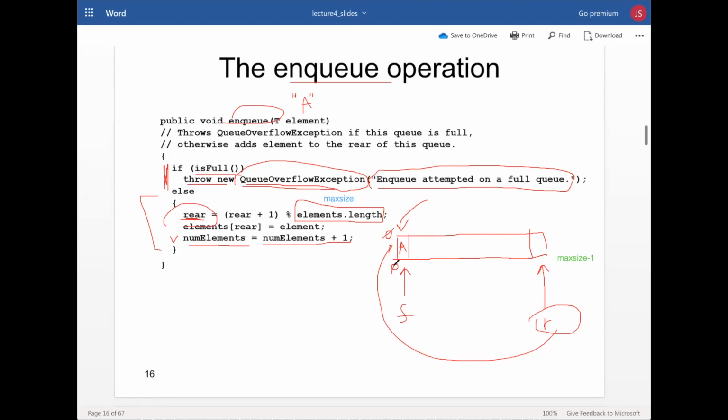Let's take a look at the other edge cases where you already have something in there. Let's say you have A and B, and now you want to slot this C into it. Your front is still going to be at 0. Rear is 1. Rear plus 1, rear is going to be 2. 2 mod array length is going to be 2. This gives you the ability to keep track of your F and R.